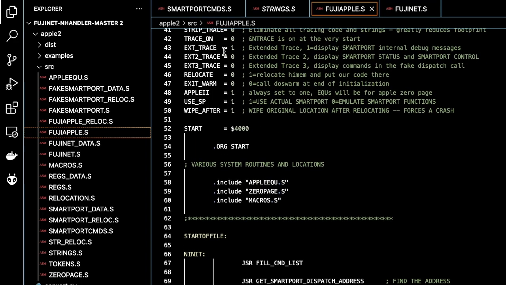There's an extended trace and an extended 2 trace. So the version of FujiApple called FujiNet.dbg1 that I include has this extended trace set on, and that displays SmartPort internal debug messages. And there's a .dbg2, which displays SmartPort status and SmartPort control. And I'll show these when I test on the Apple IIc Plus.